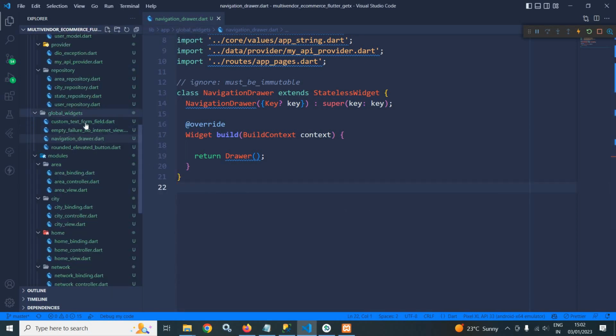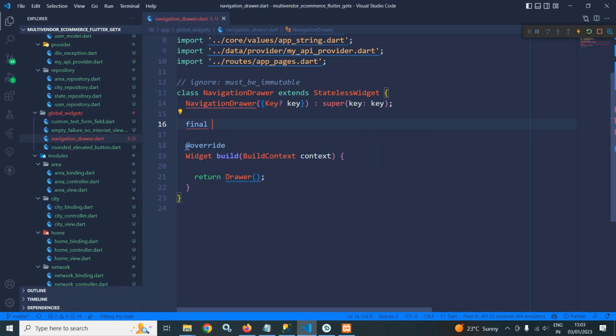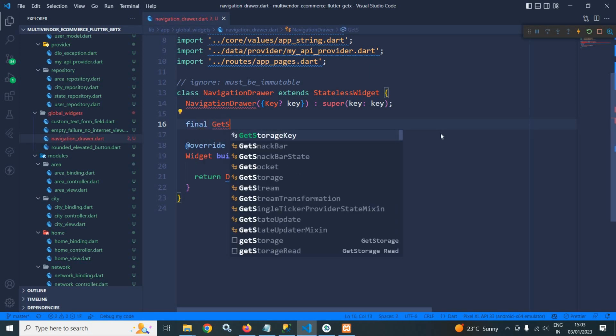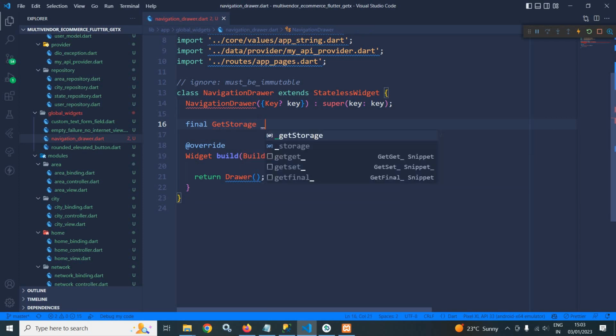Now in the global widgets folder I have created a file navigation drawer. Here I have created a class navigation drawer which is extending the stateless widget. Now in this particular class I will declare some variables. First of all I am creating the instance of getStorage.